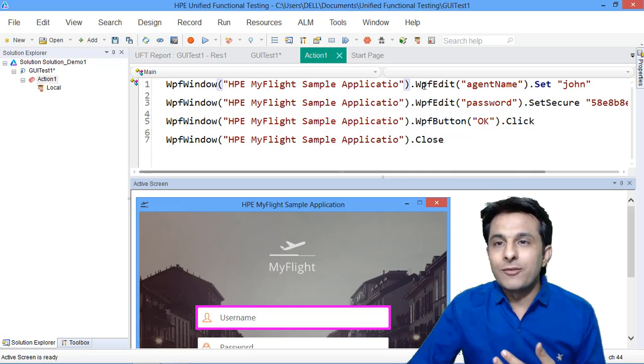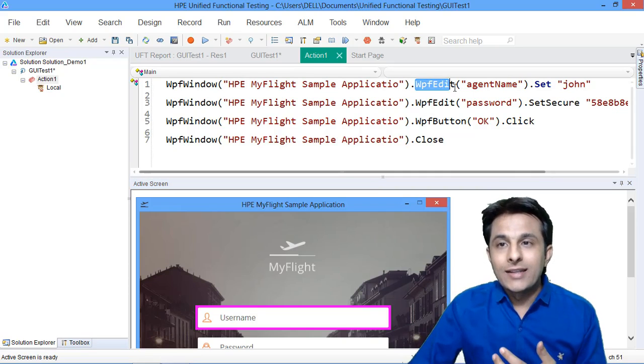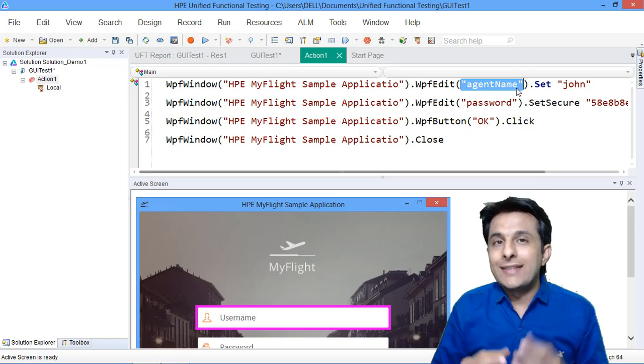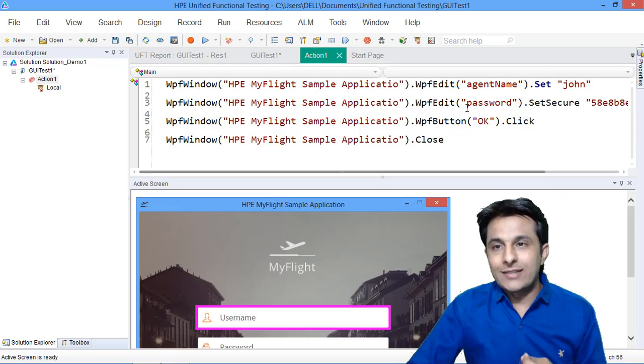On that window, there are multiple objects: edit box, checkbox, radio button. In this example, if you see there's a WPF edit, that means there's an edit box. The name of the edit box is nothing but agent name. So whatever name is given in the red color double quotes, that is the actual object name given here. So that's the object name: agent name, password and OK button. These are the object names.